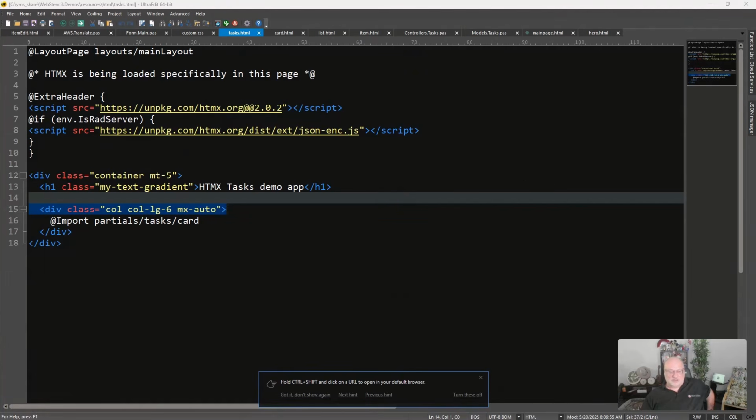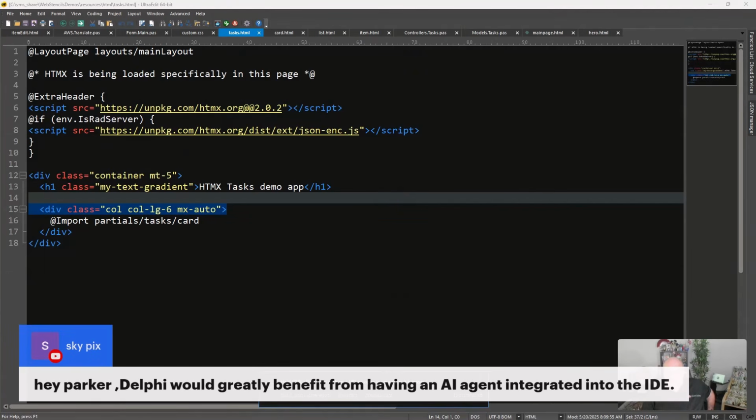So, Skypix, I'm going to make you look a bit silly now. First of all, the name is Barker, not Parker. And secondly, it's got 4 agents integrated into the IDE for certain functionality. You can also add another 10 or 11 or more using Get It.